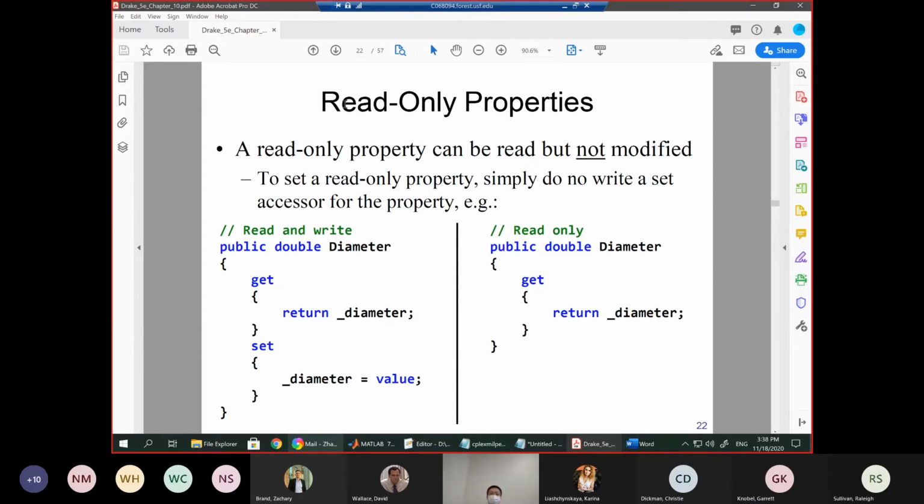Read-only properties. A read-only property can be read, but not modified. So when we only want to read the property, we use get without set. That is a read-only property. In this case, we will not have the set part. Instead, we will only have the get part. Sometimes you want that for a class.